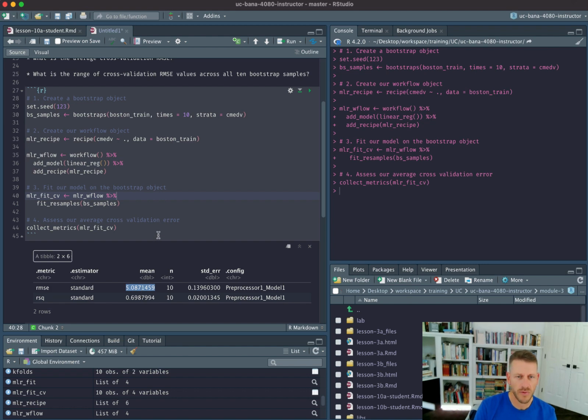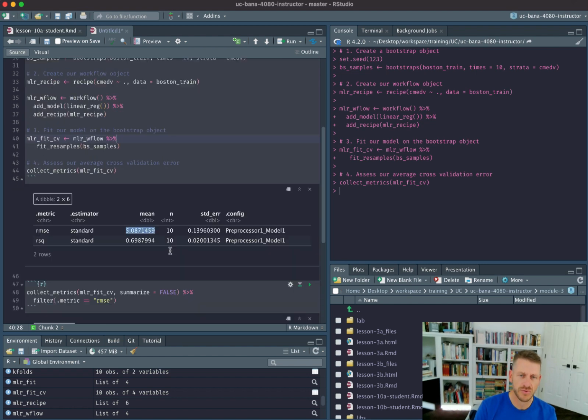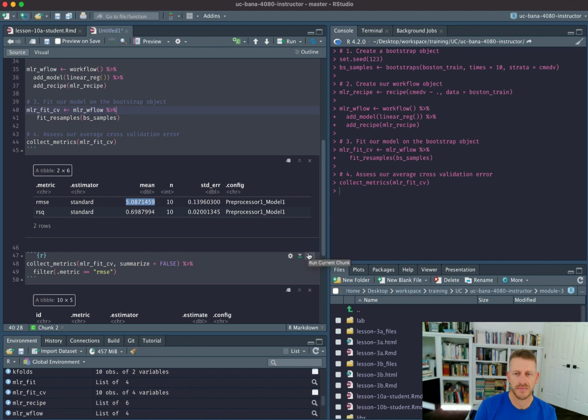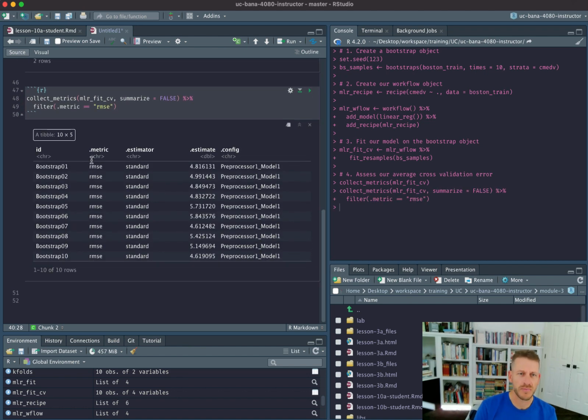And again, like before, this is our average. We could look across all the Bootstrap samples and look at what the RMSE is, and we can see that it ranges from, looks like everything's at least in the 4, if not 5. Looks like 4.612 may be the lowest RMSE that we had, and then we have RMSEs that get up as high as, looks like 5.84 may be the highest one.